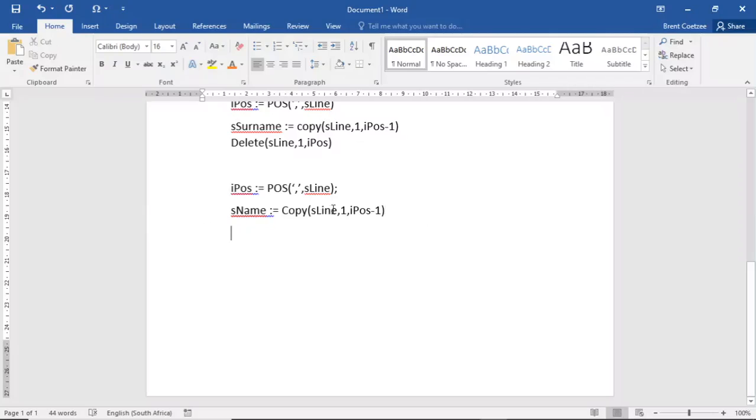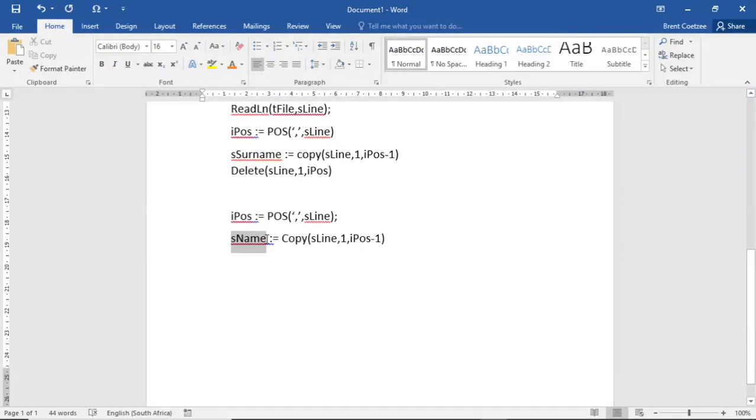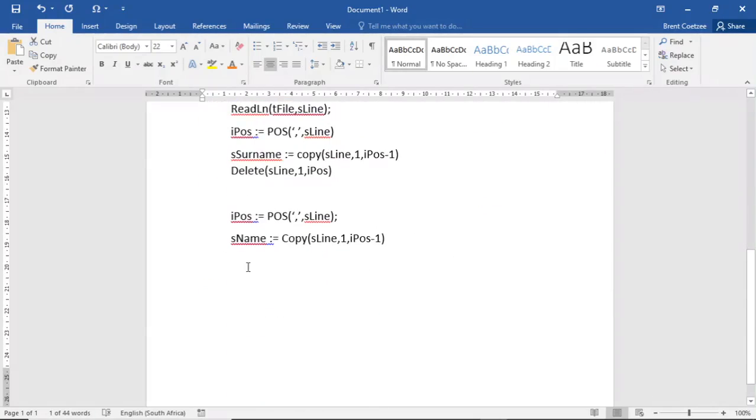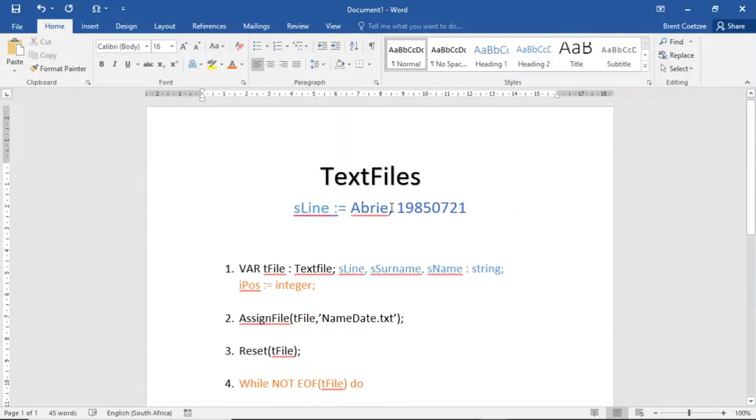Okay. Once we're done with that, the name is now safely stored in the variable called sname, so we can delete it from sline, right? We don't need it there anymore. The only thing we now need is the date of birth. So I'm going to go ahead and say delete this procedure. Where are we deleting from? sline. We're starting at position number 1, and we're going to delete up until and including the position of the comma. So all of that is going to go, and there it goes.